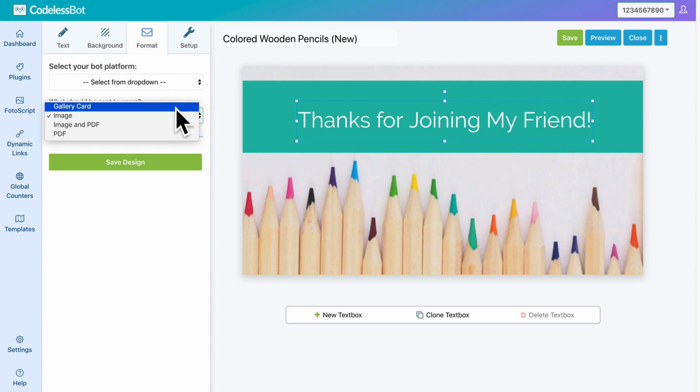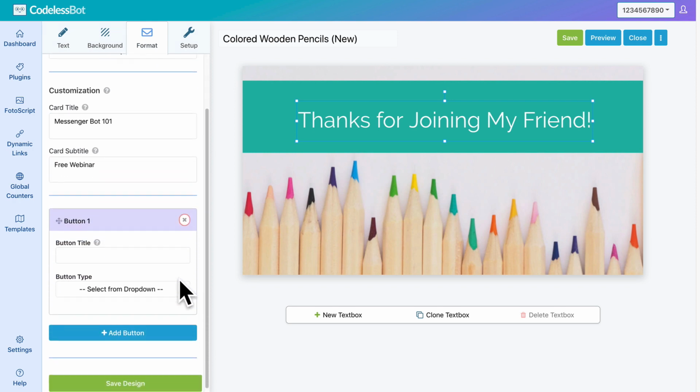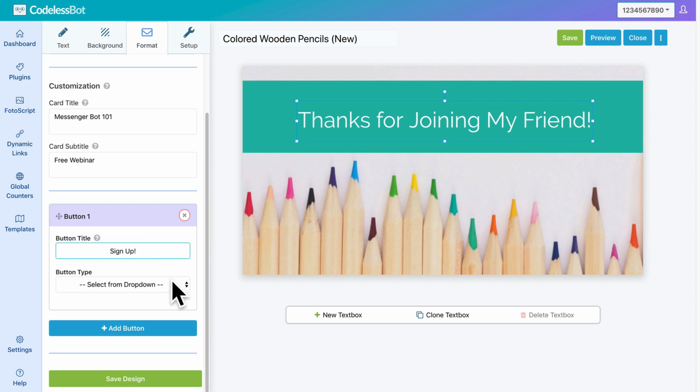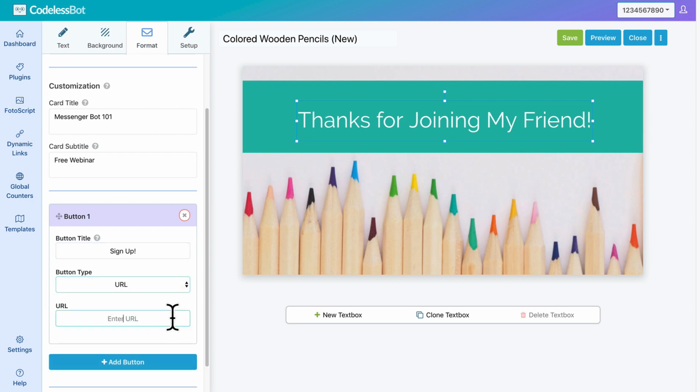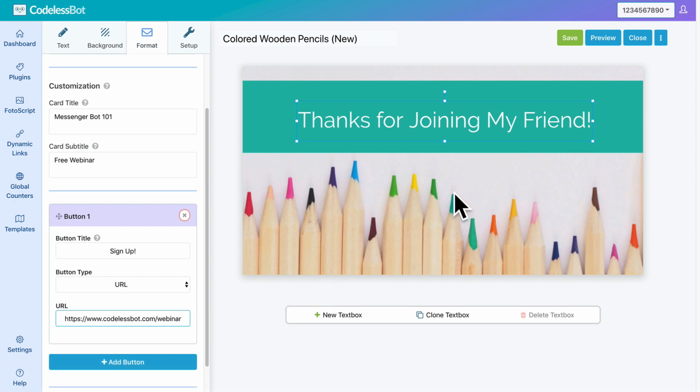If you select a gallery card, you'll also need to enter in other information like the gallery title, subtitle, and button. In this example, we kept things simple, but the gallery card title, subtitle, and button can also include custom fields. Once you're done, save your design by clicking on the green Save button.